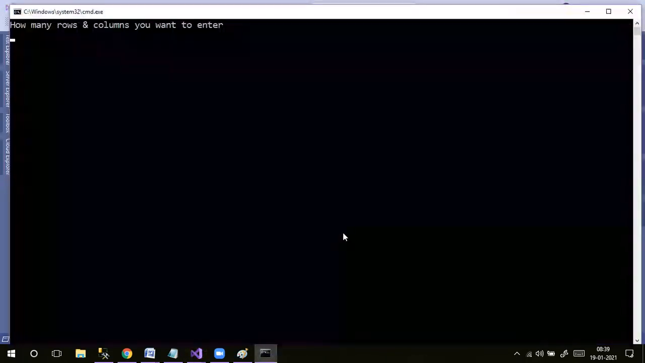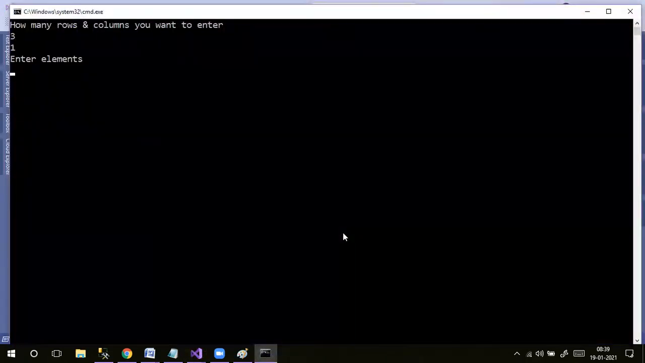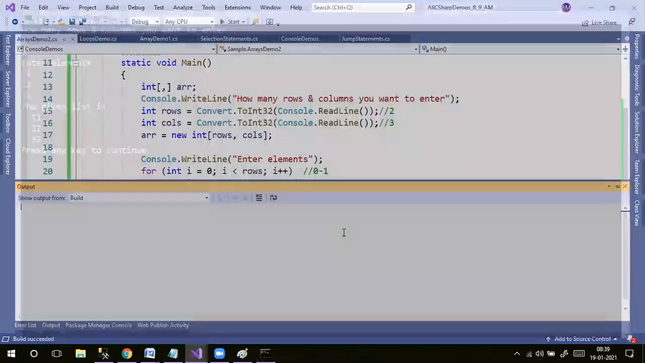Now if I give 3 by 1, see, 3 rows, 1 column. Yes, exactly it is shown. Right?